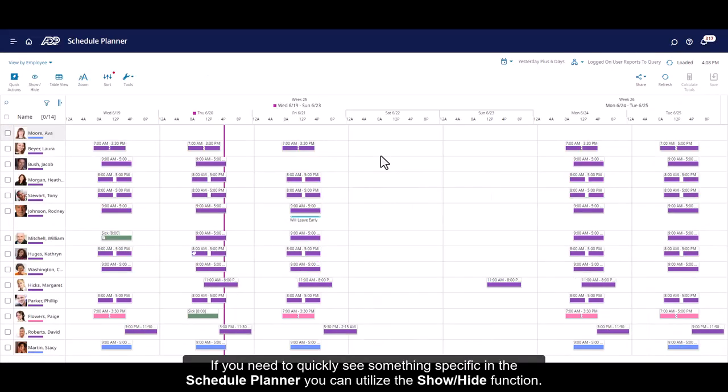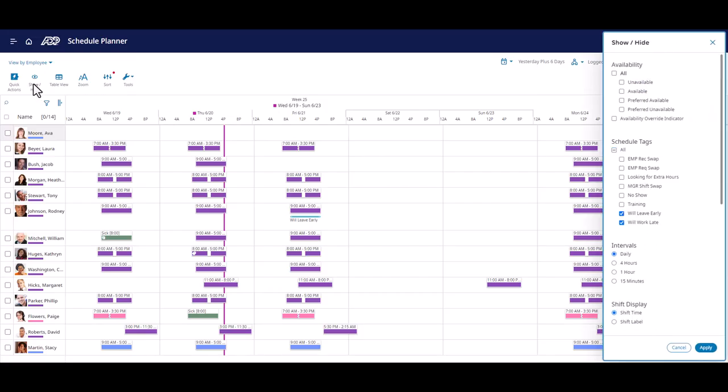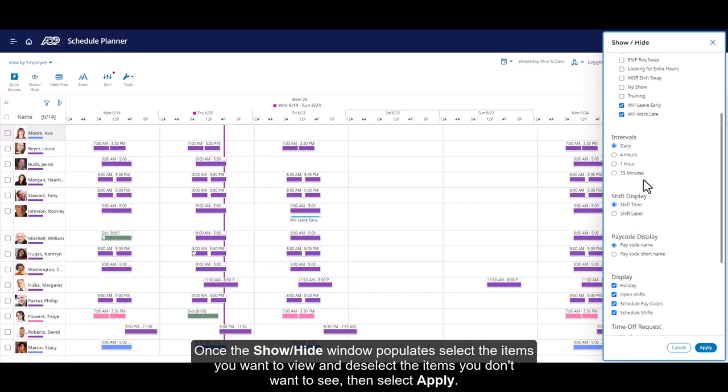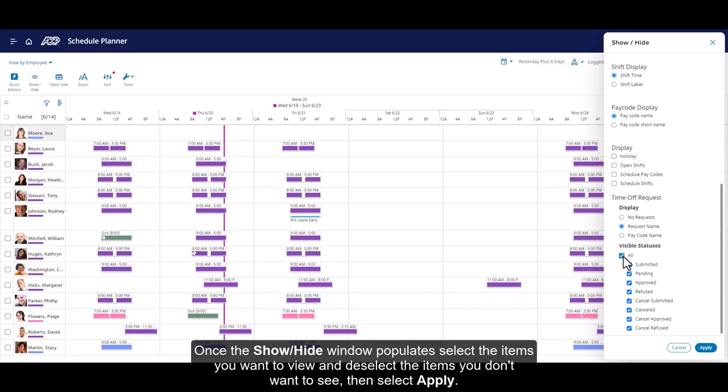If you need to quickly see something specific in the Schedule Planner, you can utilize the Show Hide function. To begin, select the Show Hide icon in the Actions ribbon at the top of the screen. Once the Show Hide window populates, select the items you want to view and deselect the items you don't want to see, then select Apply.